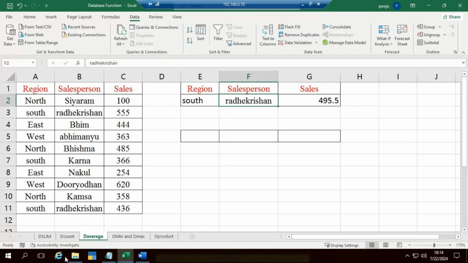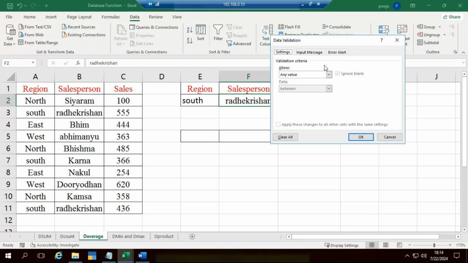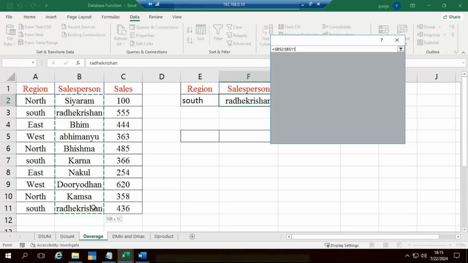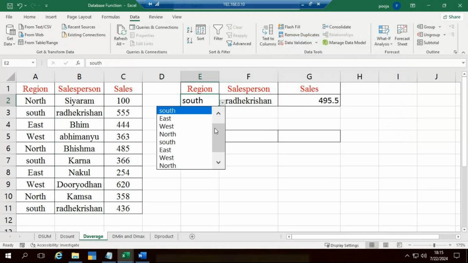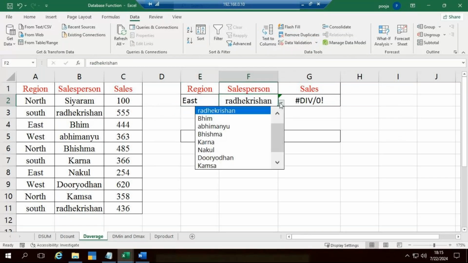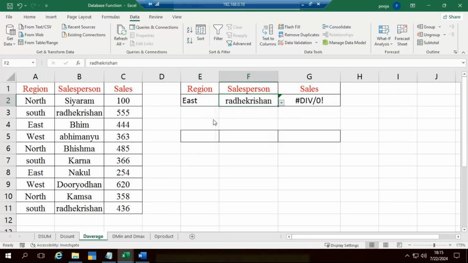Now I want to select the salesman person. Every time I can't type it, so instead, select the cell, data tab, data validation. Instead of any value, list, source is salesman person. Click on the OK button. Now just select here. Select east, pop up Beam. Your data is ready.